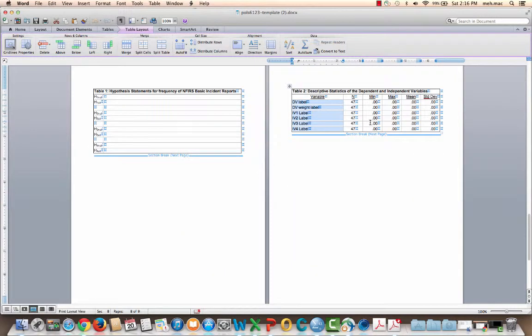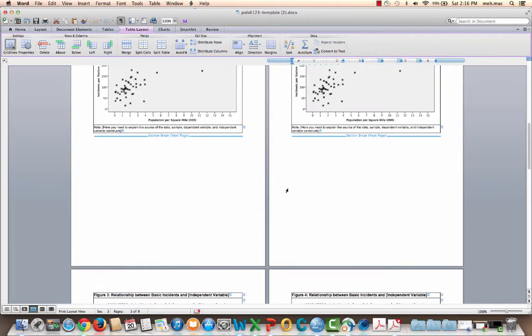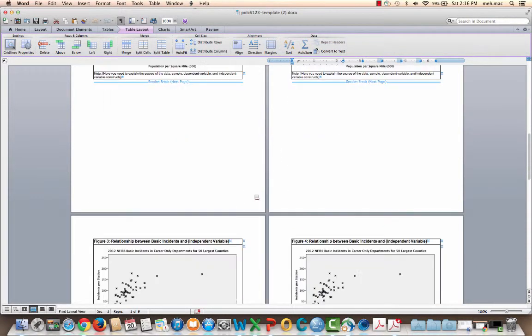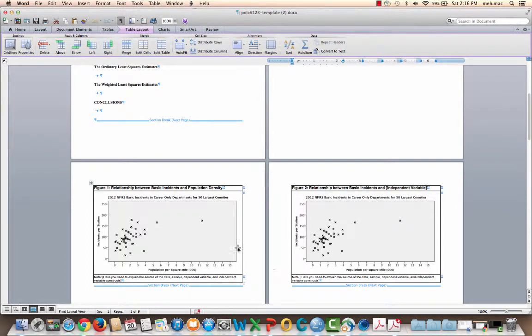Okay, so when we left off, we were down here in the descriptive statistics, and now we're going to create the figures that we'll need in order to put it into these individual ones. As part of your assignment, you need to be able to plot the dependent variable versus your 4 independent variables. So I have 4 figures in this template document.